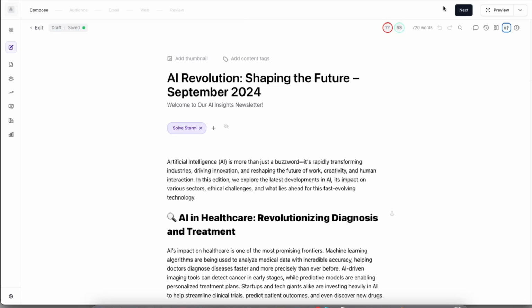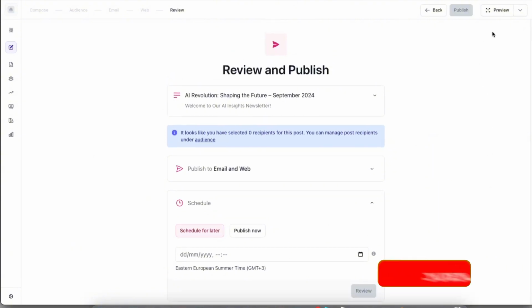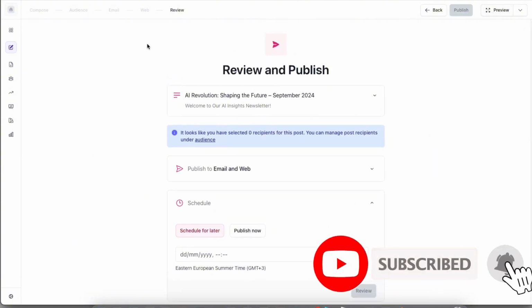That's how you make your newsletter. Again, let's go through all the steps. Let's review it, and you can publish it and send it to your readers. And that's pretty much it.